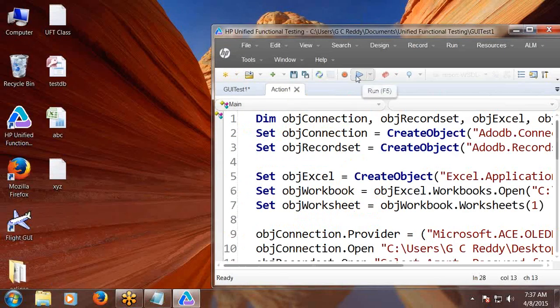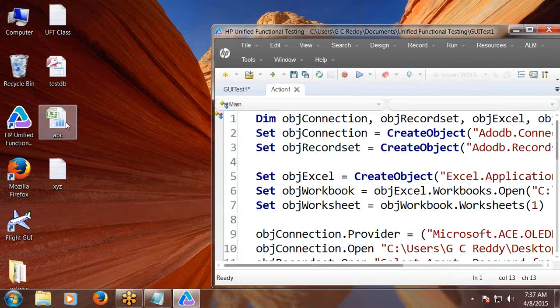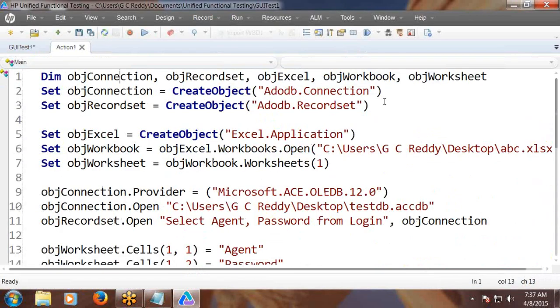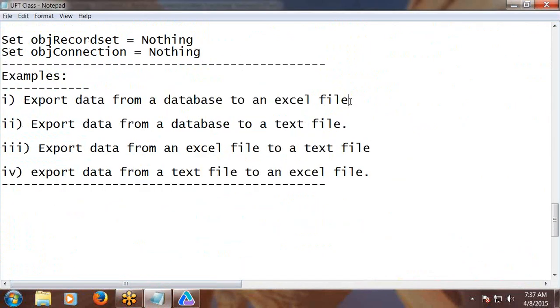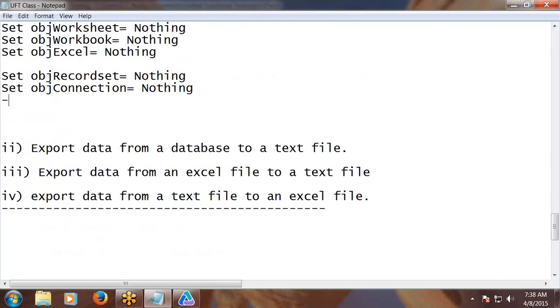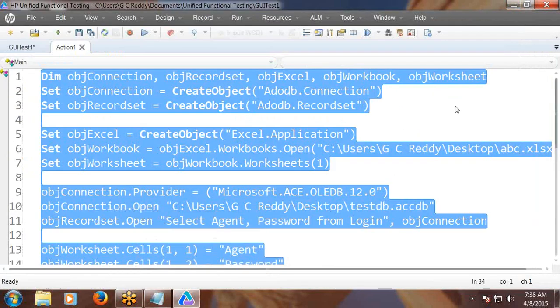Observe, run the script. Over. Open Excel, observe the data exported now. Yes, sir. See, from database to Excel. So you practice these scripts. Next, database to text file.